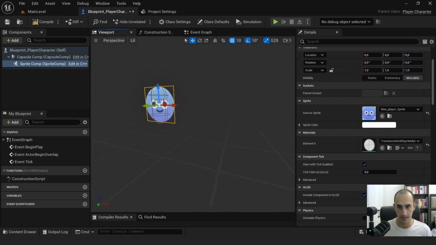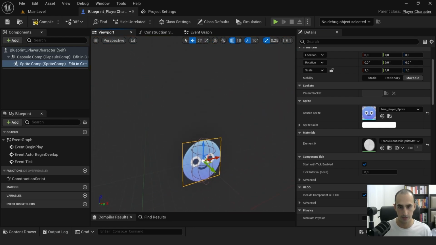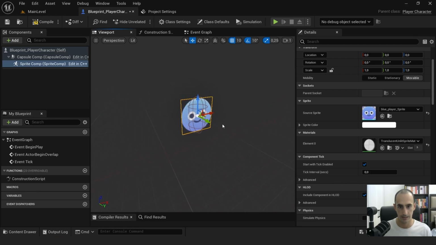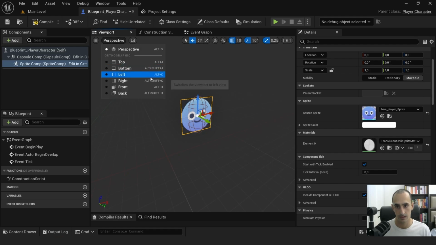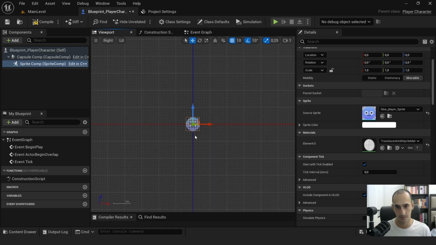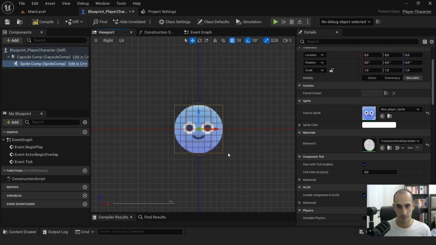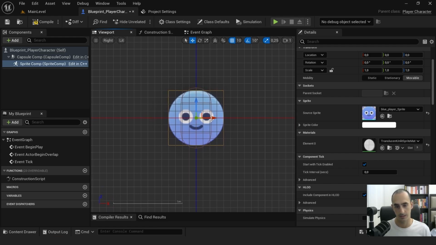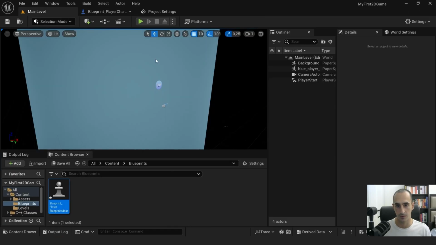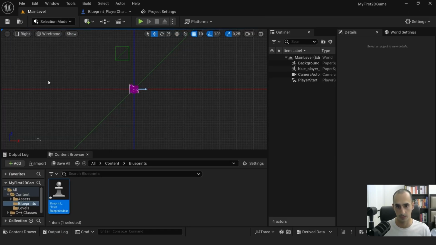And currently we're looking at this from a 3D point of view. And to get a 2D point of view of this, we can go into this list here. So if you click on perspective, you have these orthographic points of view. And the one I like to use is the right view. And from this, you can actually see what this is going to look like in the game. And we can also do the same thing from the level as well. Just go into perspective here, click on right.